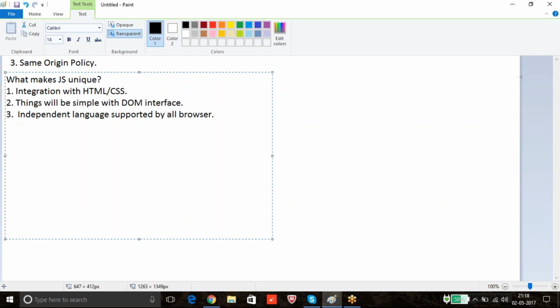Okay, and still there are some other languages which are going to be transpiled into JavaScript. You might have heard about TypeScript. Have you heard about TypeScript? Which was developed by Microsoft.